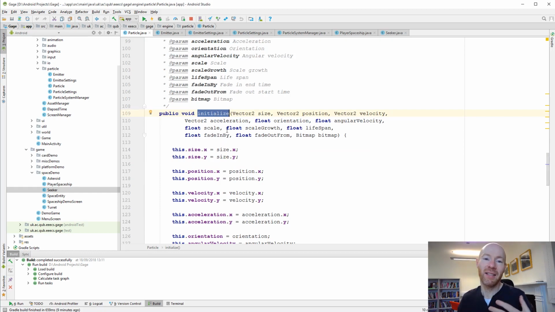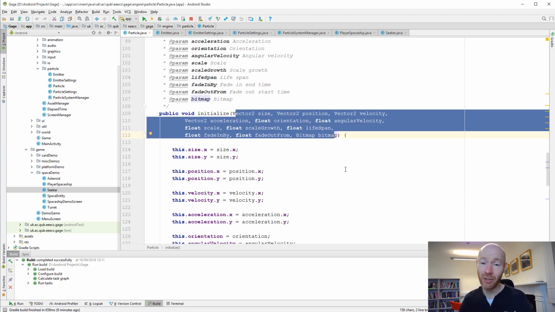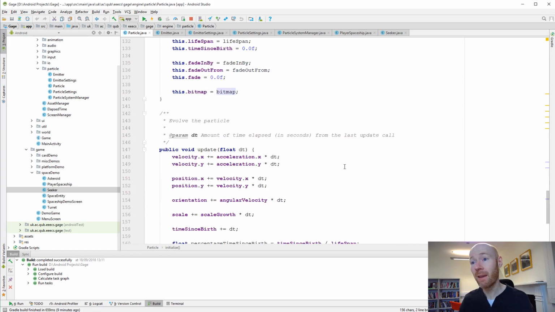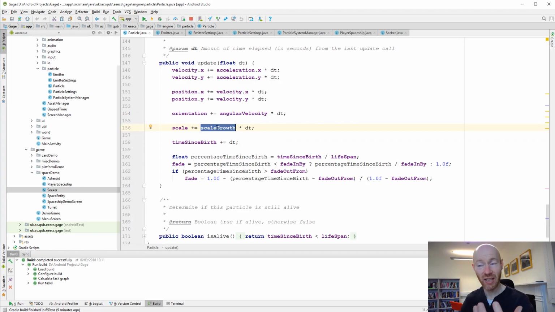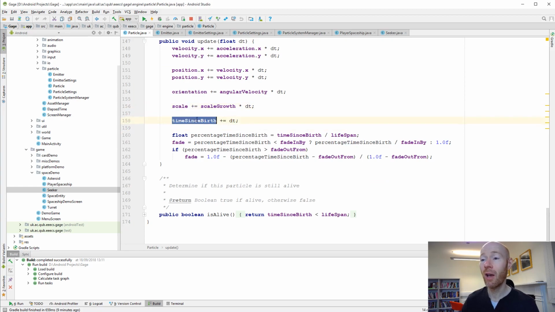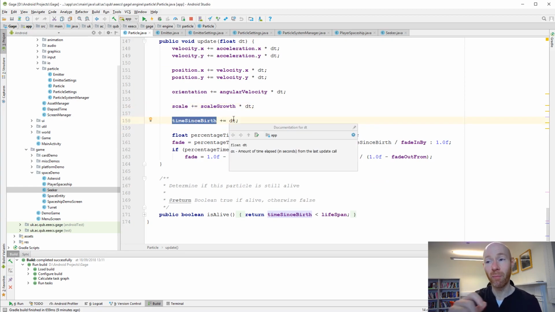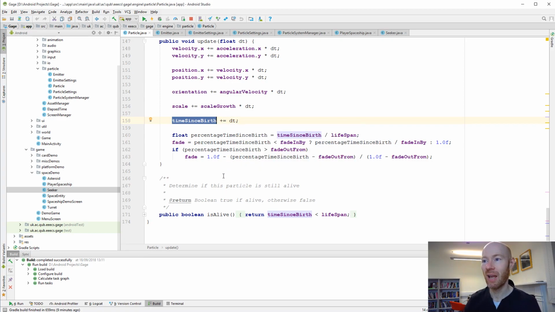So initialize is similar to the constructor. Basically, you just pass in all of the different values, size, position, velocity, so on and so forth. It stores them. That's it. We have an update method, so we can go to a particle and we can update it. And this actually is fairly similar to the sprite's update. So if we have an acceleration, we use that to update the velocity. We use the velocity to update the position. We use the angular velocity to update the orientation. We're going to be changing potentially our scale, how big we are. We use our scale growth to change the scale. We add on how long it is since we were born. So time since birth plus whatever that time step is.